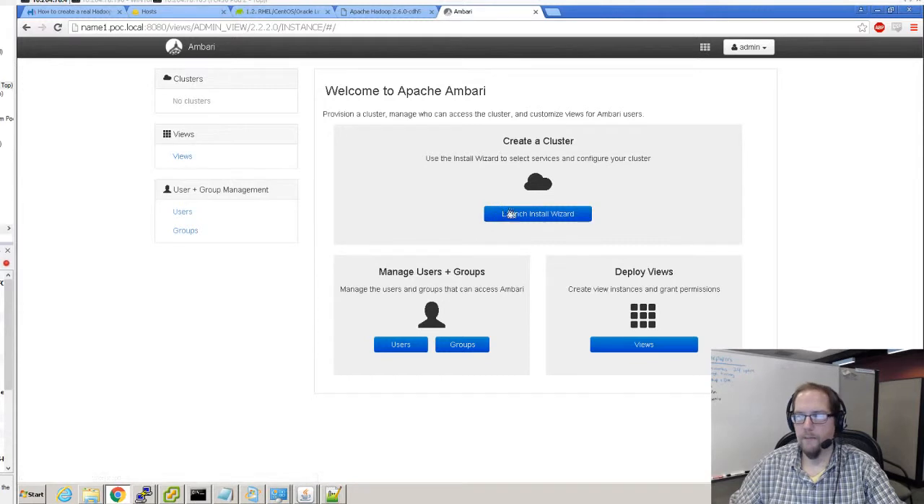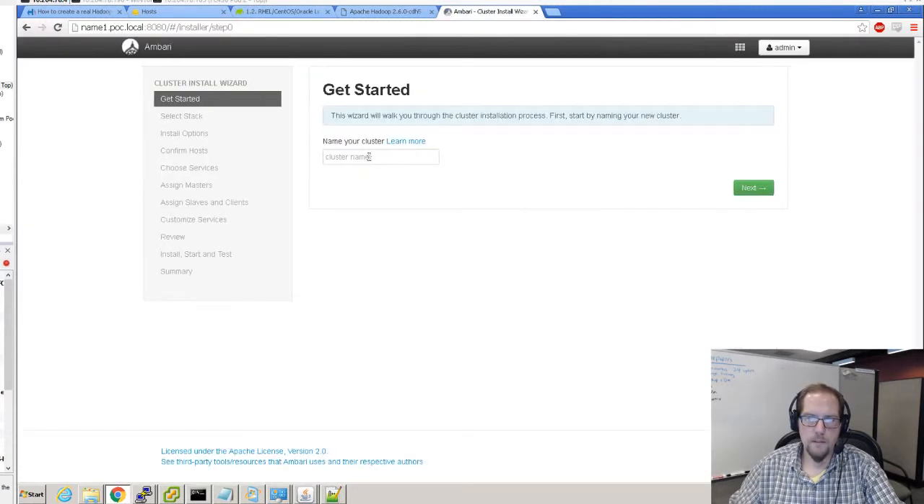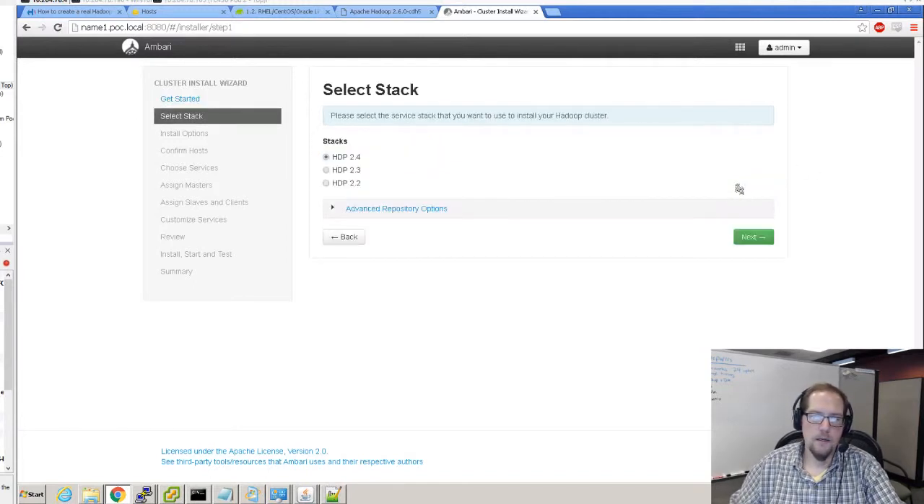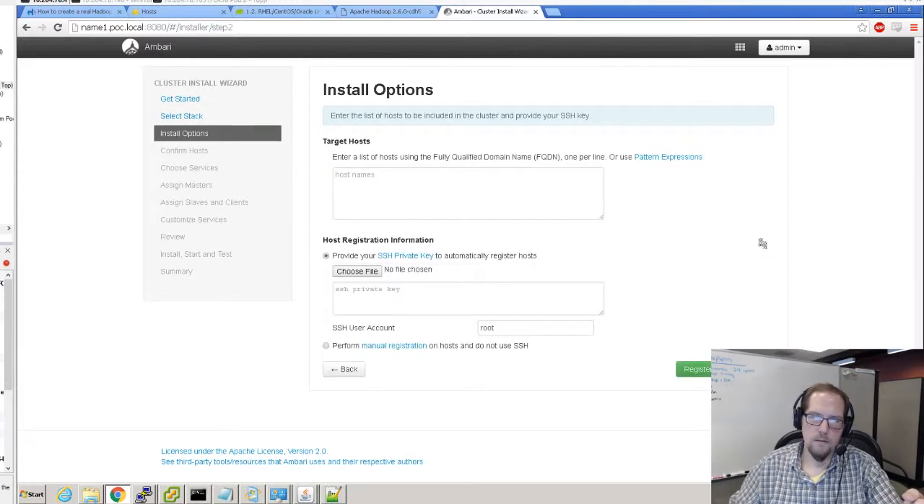Alright, now I'm ready to create my first new cluster. Launch my install wizard and create a cluster called POC. I'm going to use the latest version of Hortonworks, HDP 2.4. Alright, now I'm going to specify the specific range of hosts.